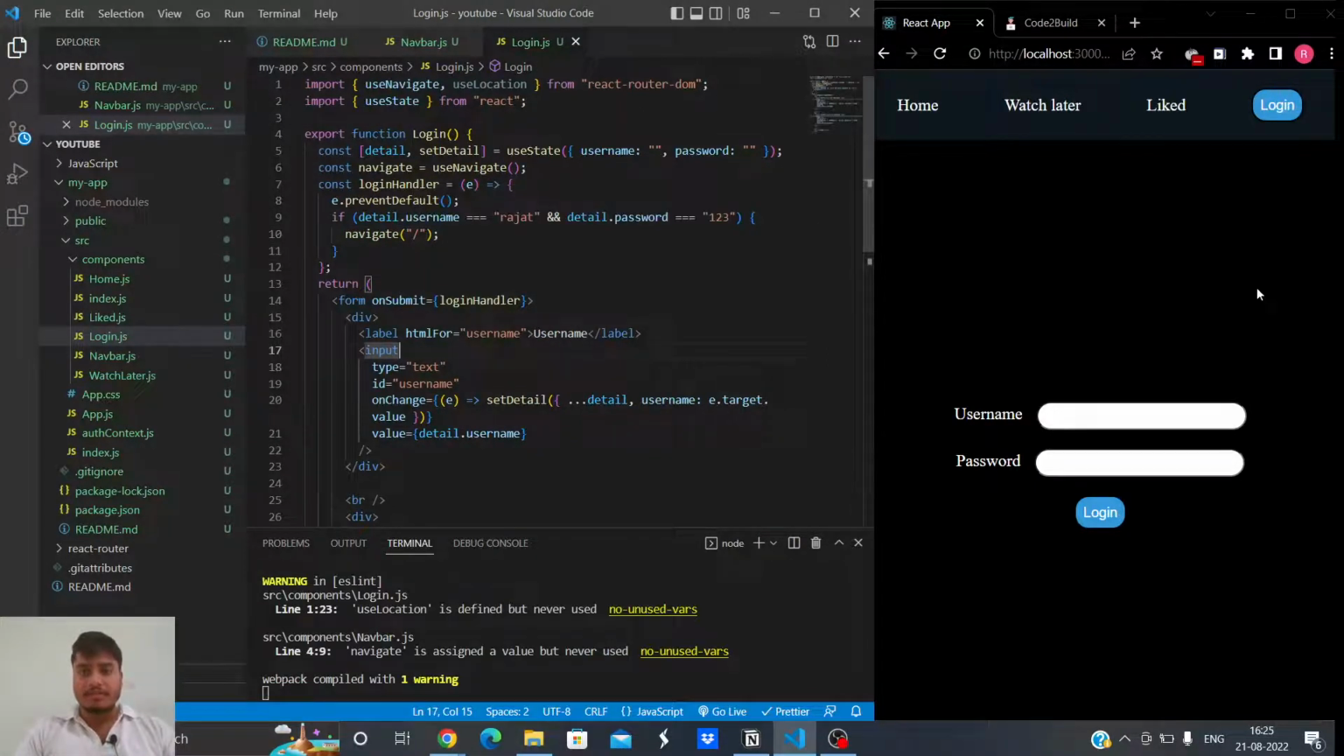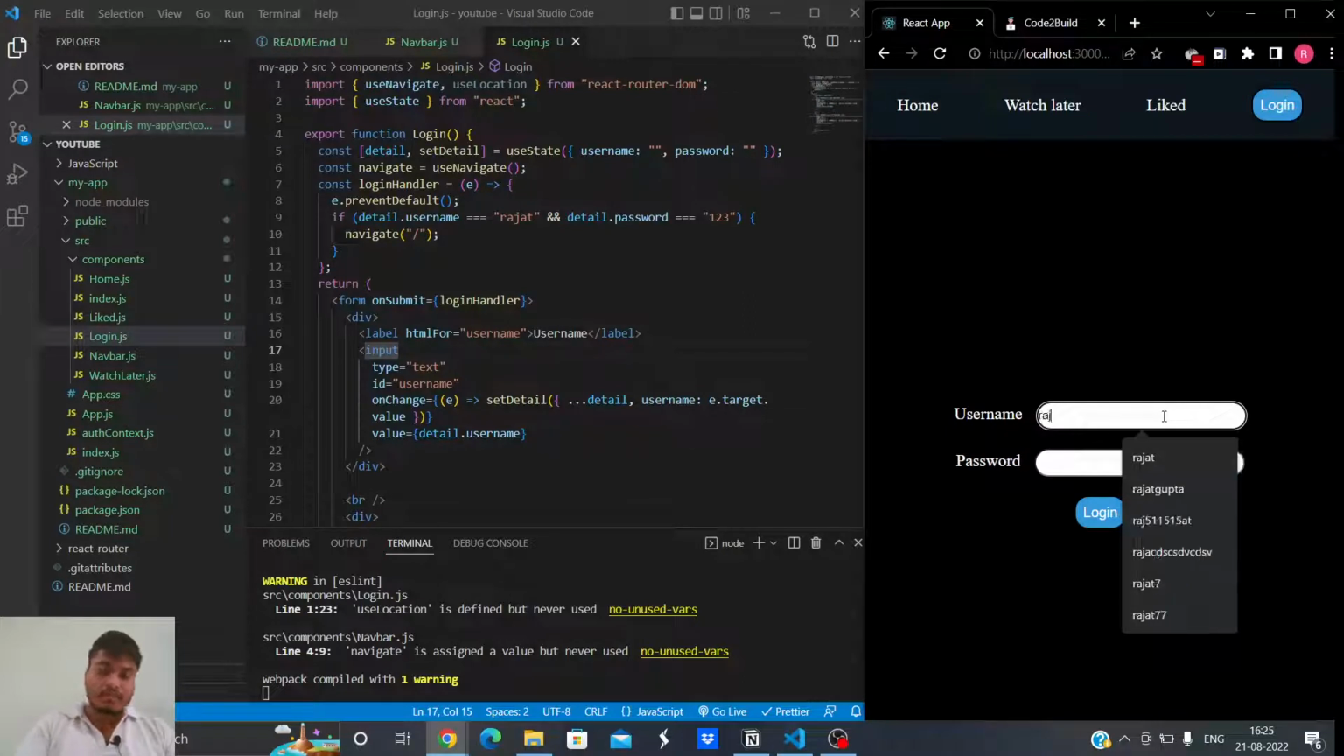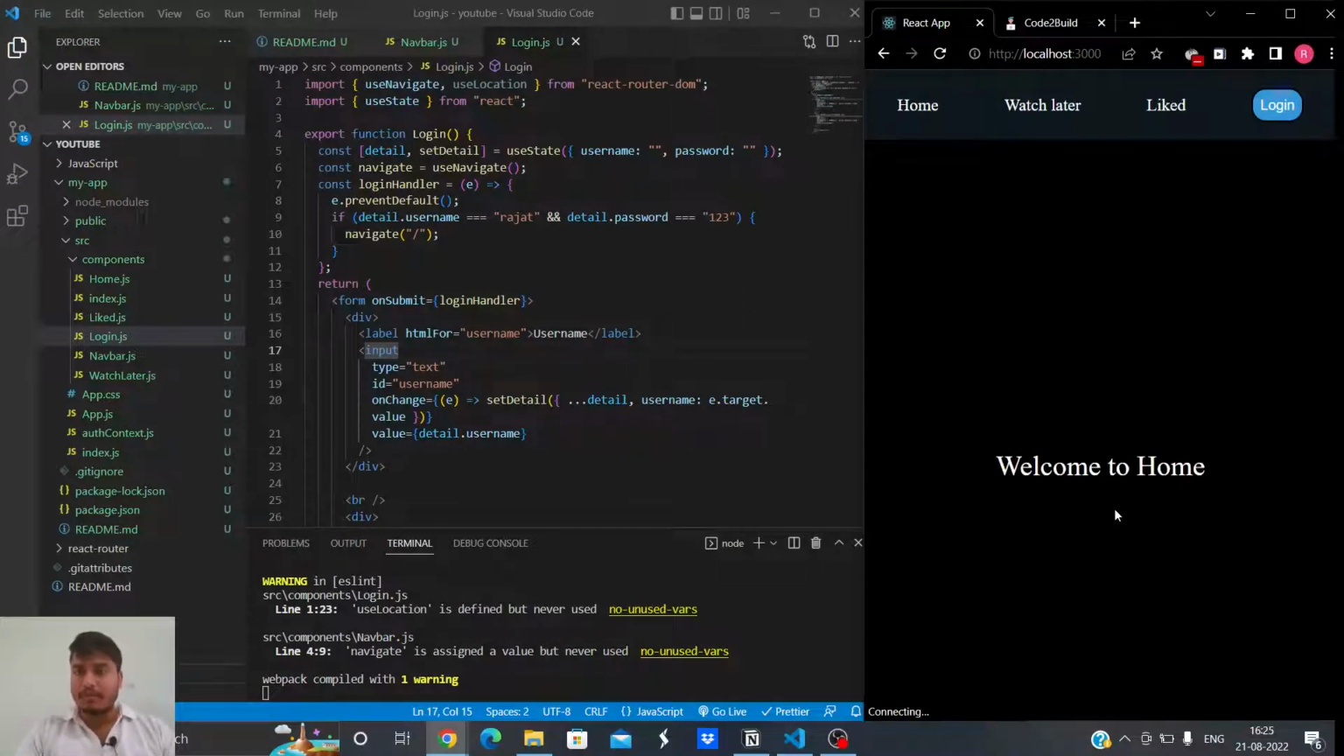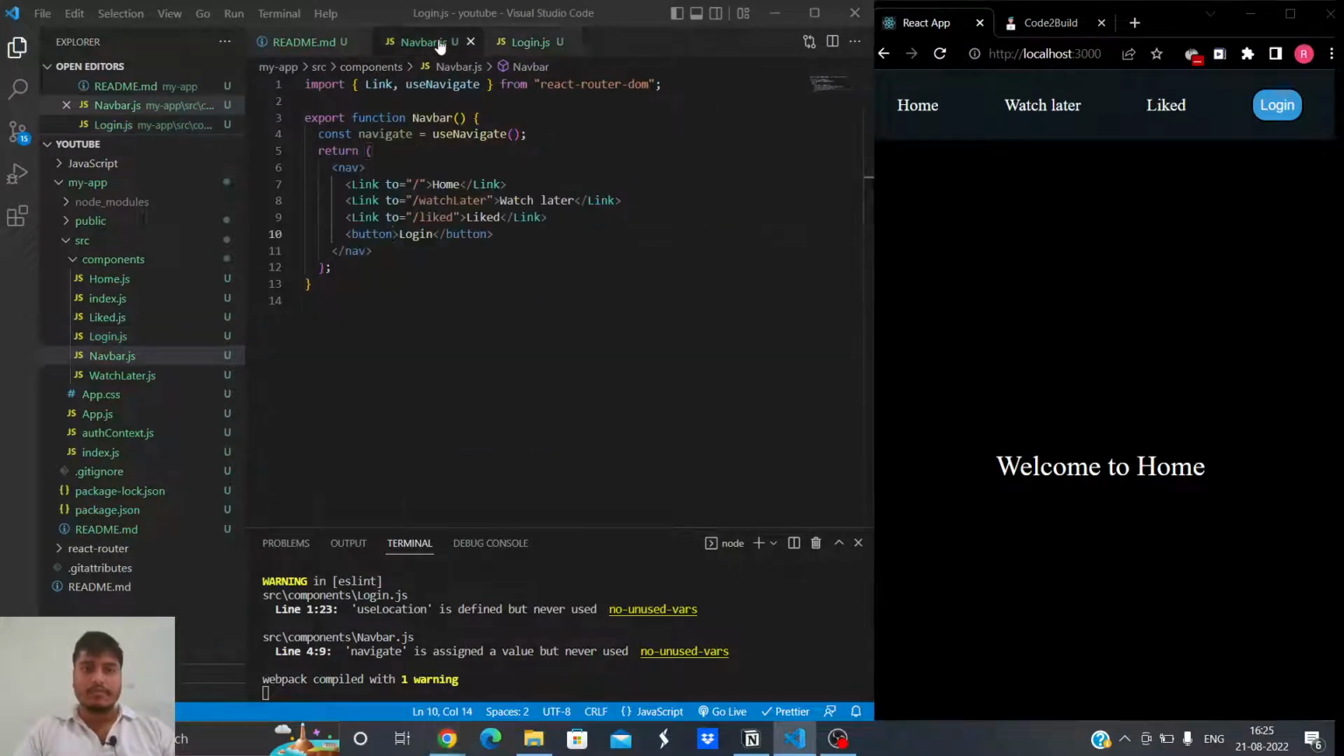That's it. Okay, so let's see if this thing is working. If I put the username Rajat and password 123, and if I log in, I'll be directed to the home page. As you can see, welcome to home. Okay, so this is working now. But now this login logout button is not working, so let us make it work also. So it is in the nav bar.